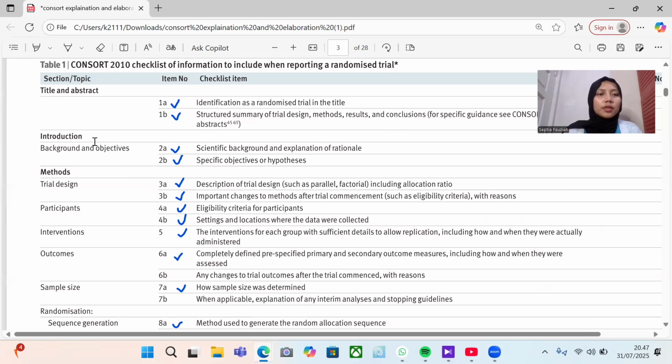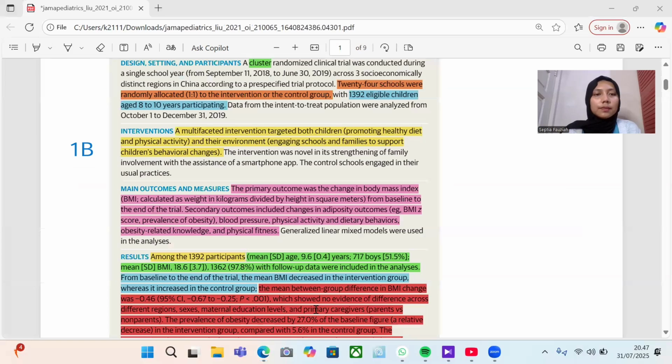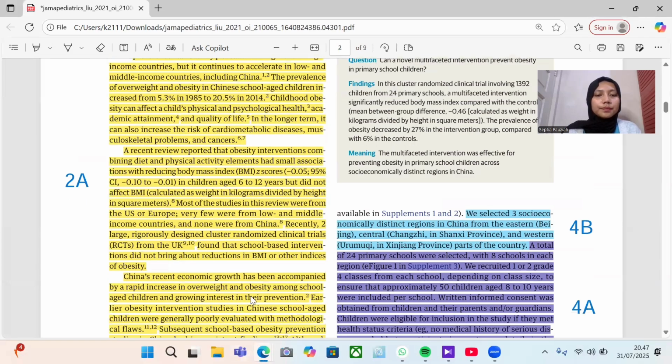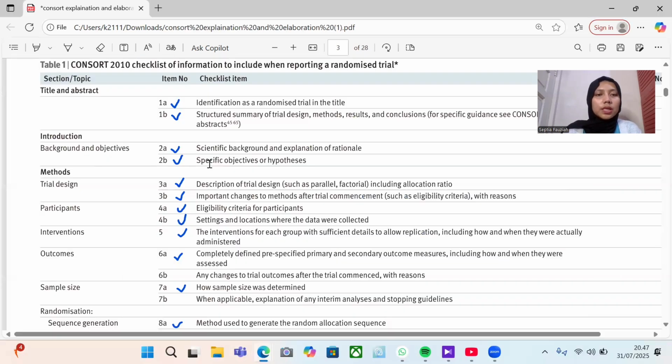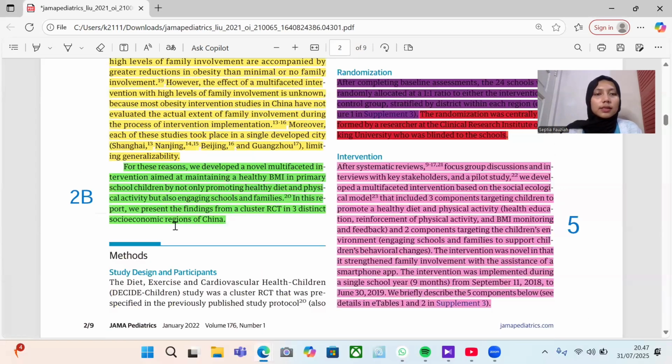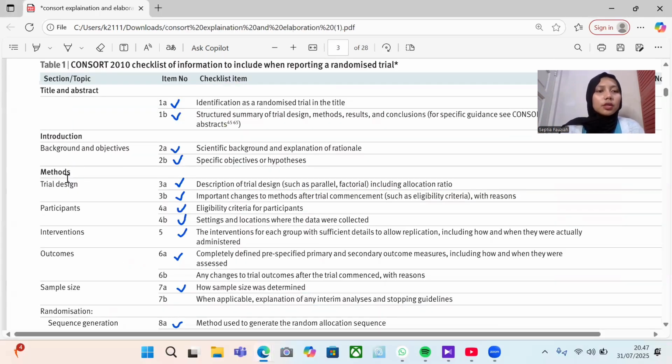Okay, next the topic introduction. Introduction is background and objectives. It has two items, 2A and 2B. 2A, scientific background and explanation of rationale. In this article, this is item 2A. And next, item 2B, specific objectives or hypothesis. In this article, this is item 2B. And the next topic, methods.